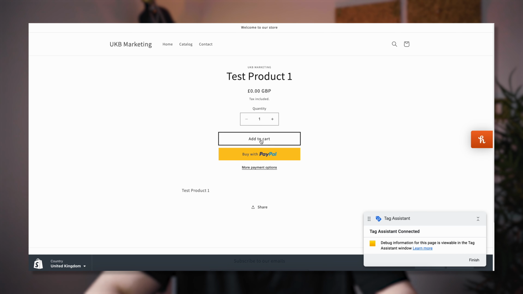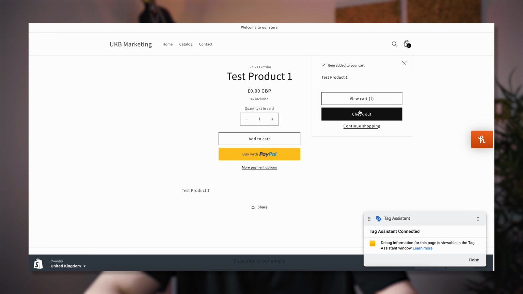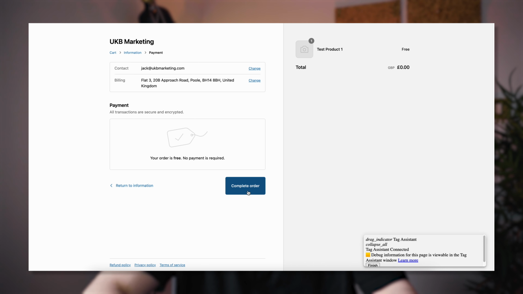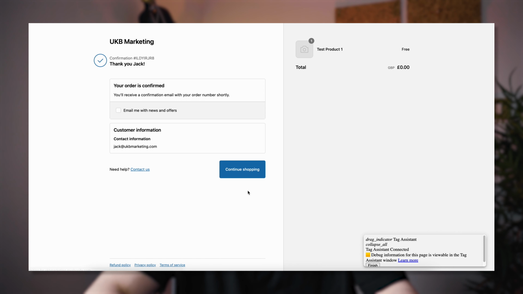So let's navigate through the site and start interacting with it as if we're going to purchase the product, because that is going to start triggering the e-commerce event. So I'm going to click Add to Cart on my test product. I'm going to click Checkout. From here, I'm just going to enter some of my details. I'm just going to complete the purchase. This is a free product that I've set up just for testing purposes. So now that says it's done and we've completed the purchase.